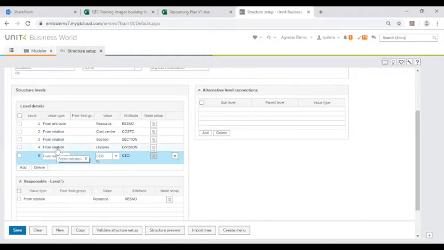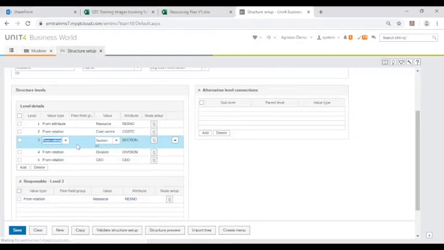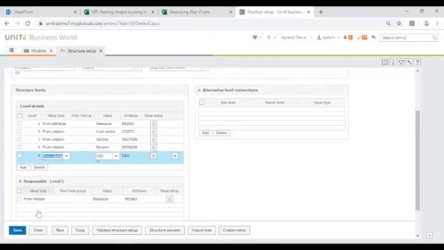Now you will notice that if I select, say, the second one on cost center, we have got the responsible person highlighted here. So for the cost center, to get the cost center manager, we would have to do from relation resource, and that would give us the cost center manager. We'll see that in a little while when we build one. And once again, if we did that for section, division, and CEO, each of these are showing for those four variations.